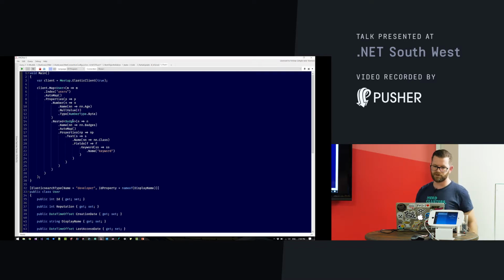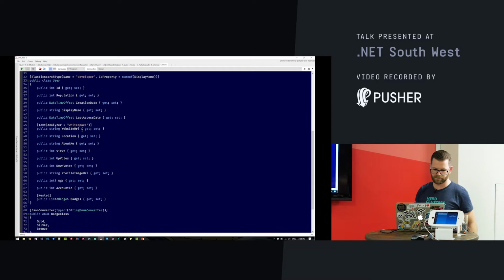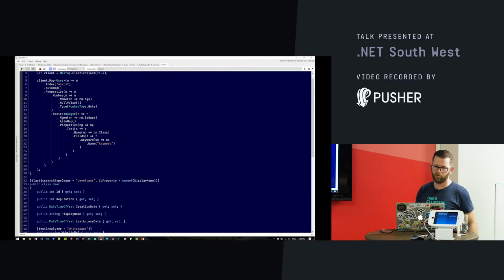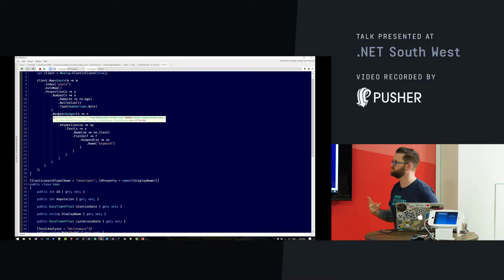And for this badge type, which is actually a collection of badges, where each badge looks like this, I want you to map it as a nested type. Now, there are two different ways in which you can map collections on POCOs. If you do nothing, it will be mapped as what's called an object type. And an object type essentially is you can query on individual fields within an individual document in the collection, but that's usually not that useful.